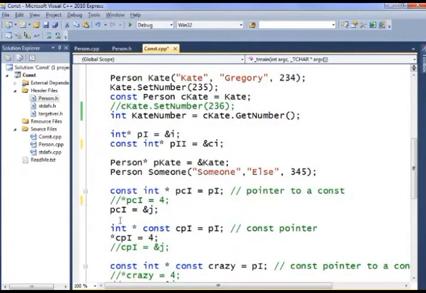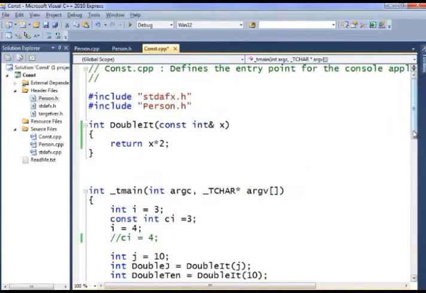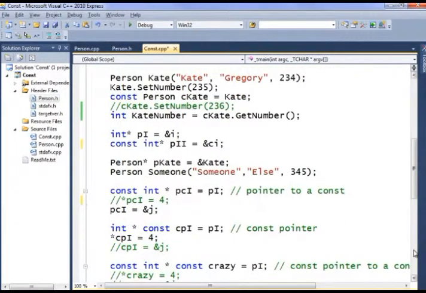Notice, however, that I can change the pointer itself, PCI, to now point to a completely different local variable, J, that's sitting up here and is a non-const integer. Can take the address of that, put it in PCI, not a problem. I'm allowed to change where the pointer points to.